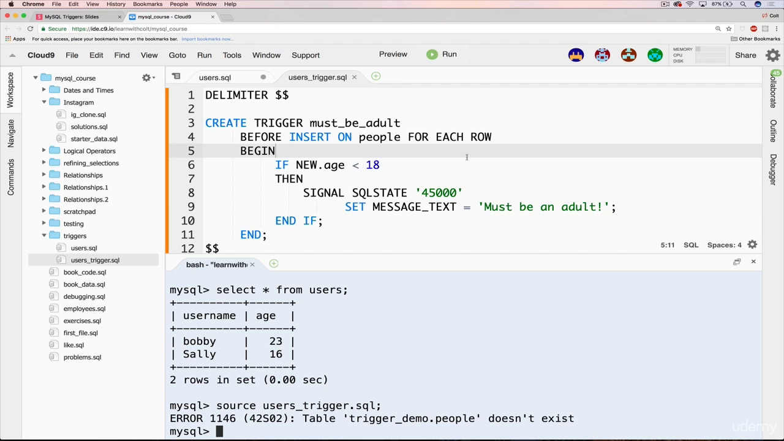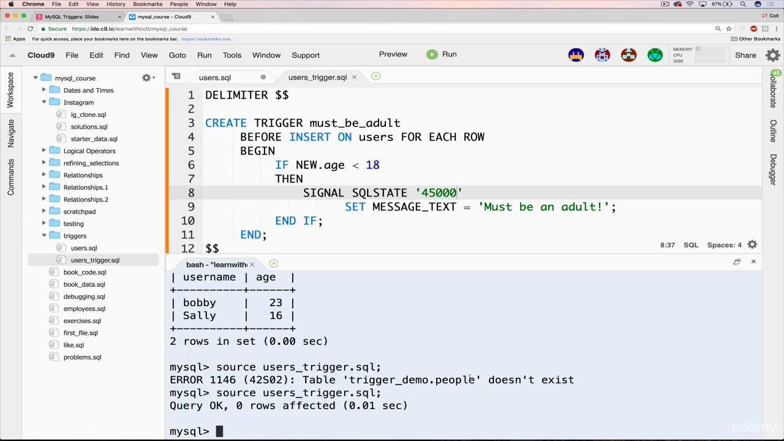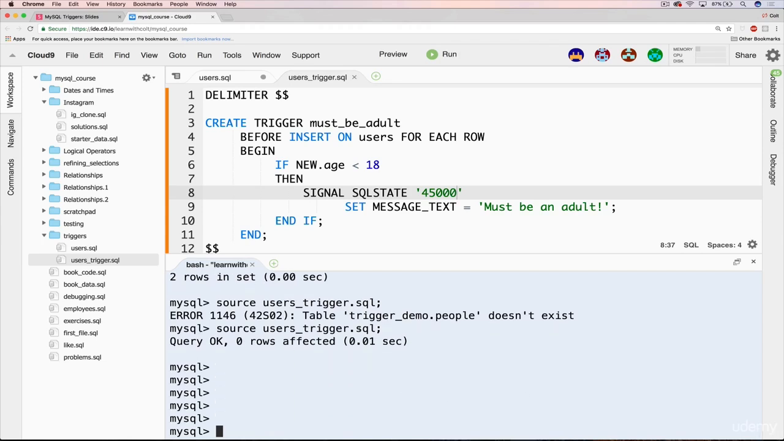And rather than editing around this, I'm actually going to leave it. It's somewhat educational. I have a table called people that it's expecting. Before insert on people, well, there is no people table in this database. It is a users table. So let's recreate that. Okay, so now I do that, and we get this message that, like we get every other time something works, Query OK. Now let's see what happens.